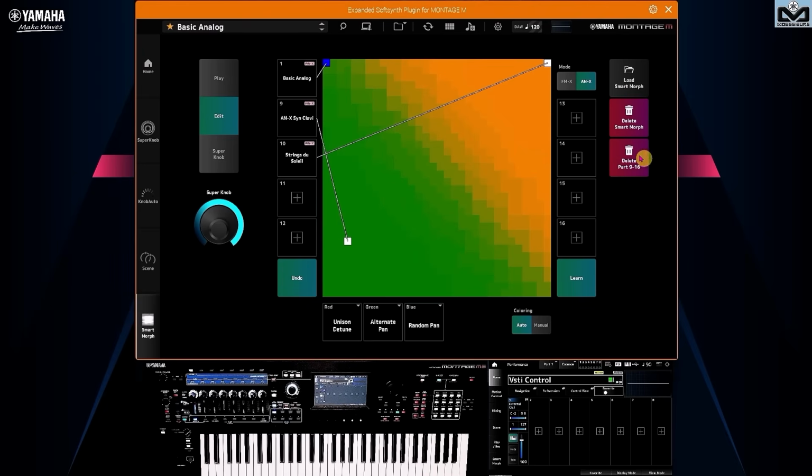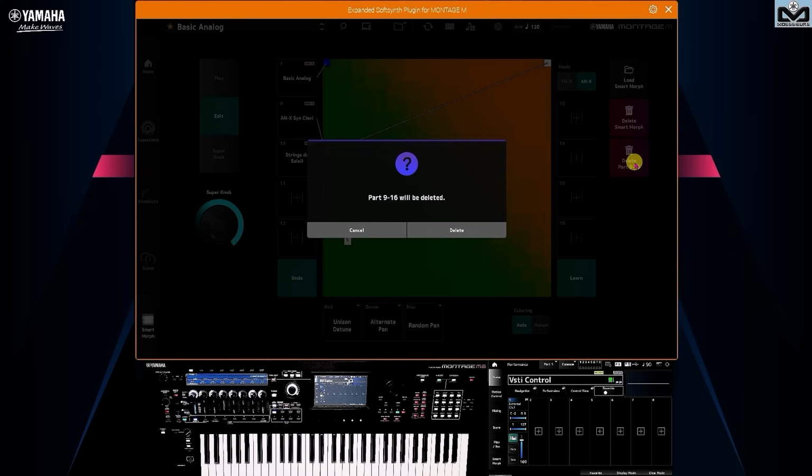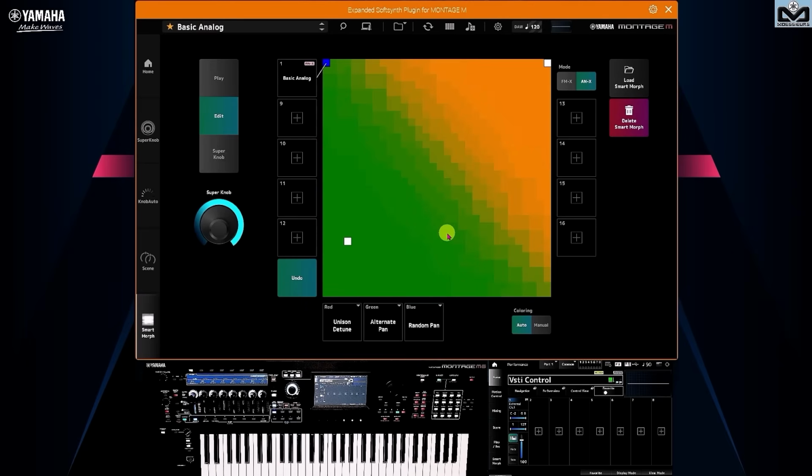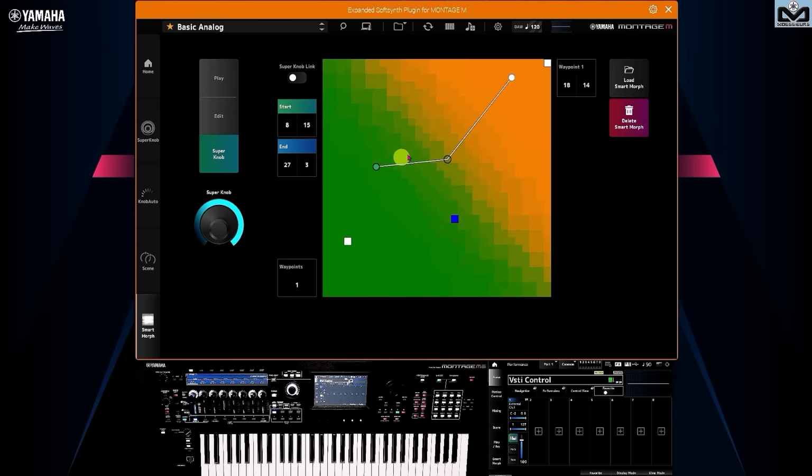Parts 9 to 16 are only used to build the Smart Morph. Your Smart Morph is on part 1. So you can delete parts 9 to 16 like that. That just means you won't be able to modify the content of the Smart Morph with Learn anymore. I can still use the Smart Morph, I can still change my sounds on it. I still have my super knob path created in the first video. And I retrieve now the SSS.